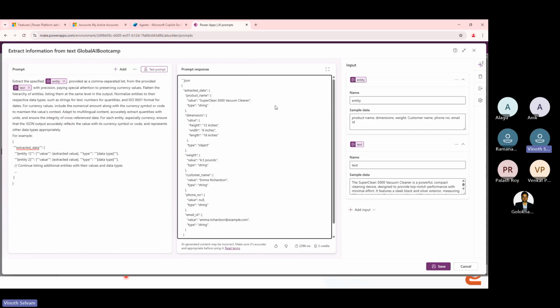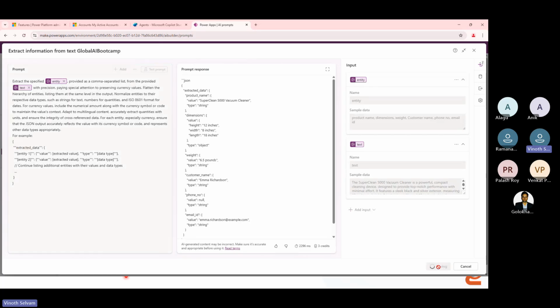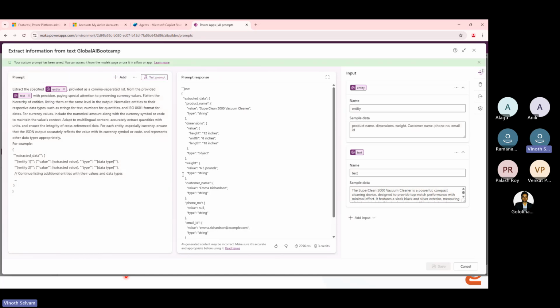Right? And it's able to identify the information. Okay, consider I wanted to create this prompt and use it in my application. I'm just clicking on the save button here. We'll try to use it in our Copilot later. So this is how we will be using the pre-built prompt that is present in the system. Let me save it and I can close this off.